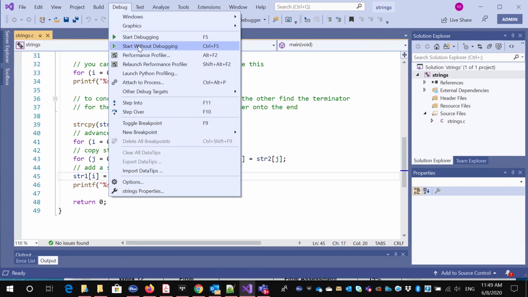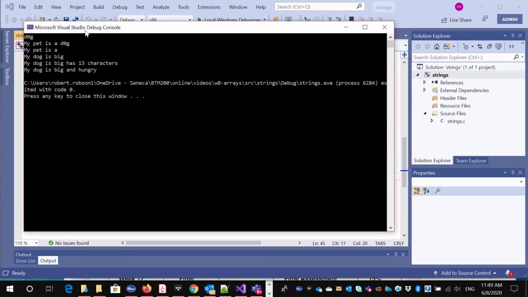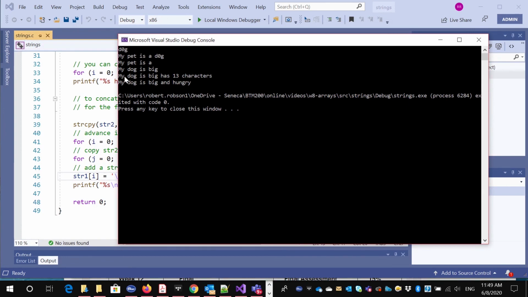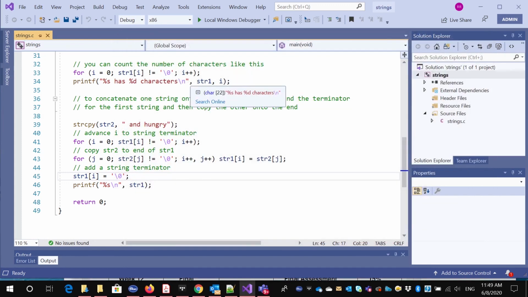Let's just run this one more time. And you see my dog is big and has 13 characters. My dog is big and hungry is the result of actually doing the string cat manually. So that's how strings are built internally. And you can not only use the string handling functions to work with them, but you can actually manipulate them by hand with your own code if you want to do so.